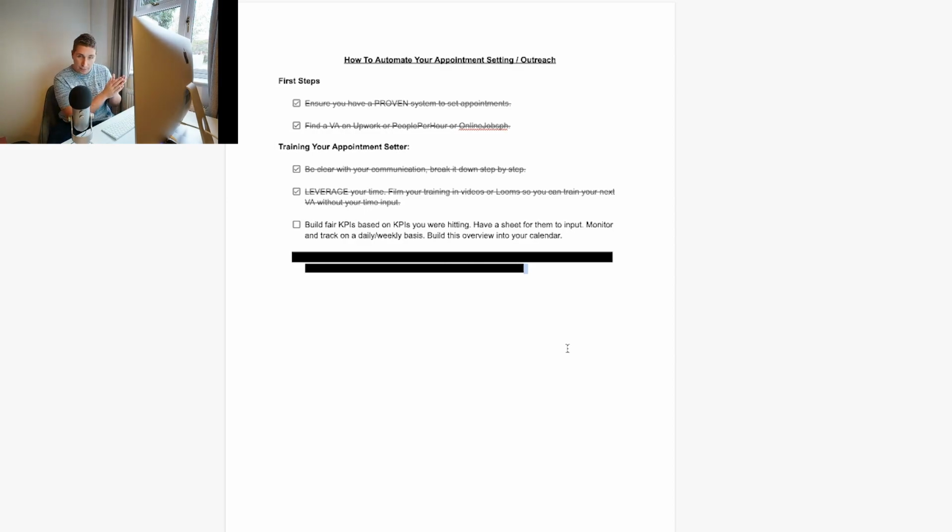So I would have the KPI based off of the amount of leads that they reach out to, because if you have that proven system, you should know if you put 100 leads in the top, you get X amount of meetings, X amount of closes. So you just need the appointment setter to focus on that front end number. Okay, that would be my tip.